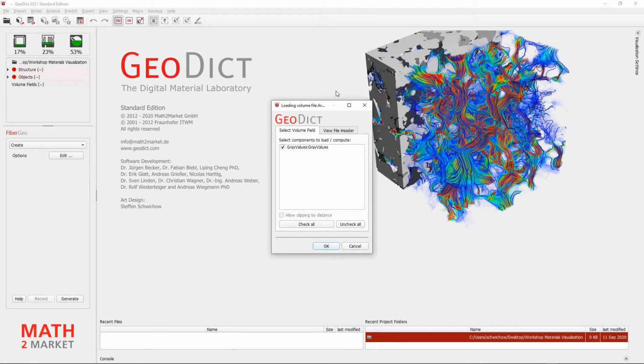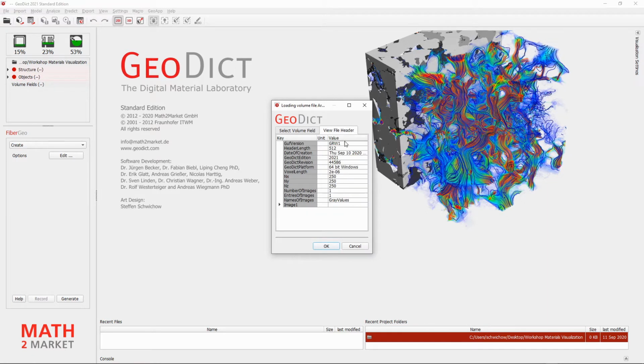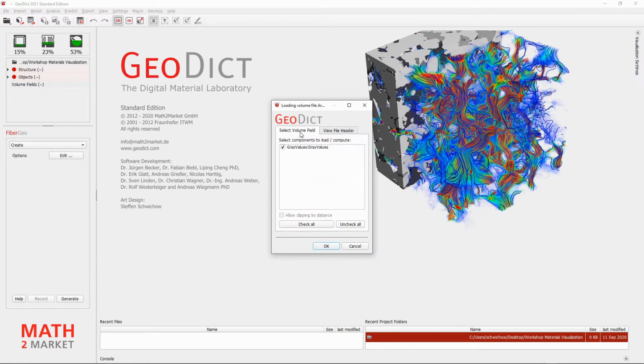A GRW is a Geodic RAW file and is Geodic's own file format for saving 3D image datasets in 8, 16 or 32-bit. In the Loading Volume dialog, you can view and select the content and information of the GRW file. We accept the default and click OK.